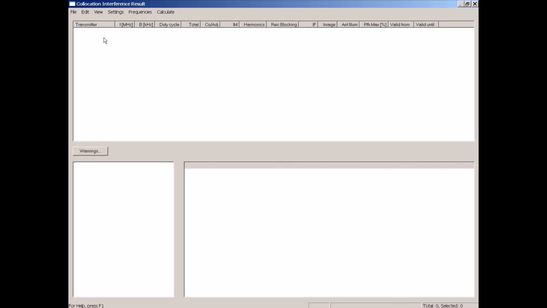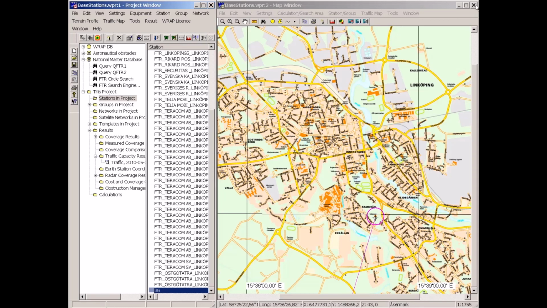So we managed to clean up the interference situation by proper RF site engineering, putting a good filter on our new base station. And we also moved the antenna 1 meter to avoid putting it on top of existing antennas. Okay, that completes the quick demonstration of some features of RAP for cellular planning.